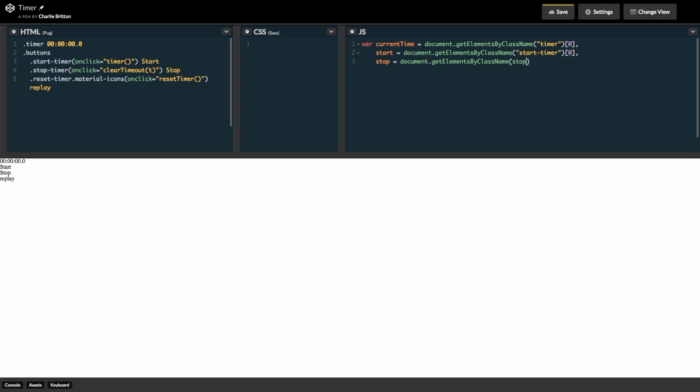Stop dash timer, and then we're going to also put that 0 after it. And then finally, almost final HTML element we're going to define is reset, which will be equal to get elements by class name of reset dash timer, and then obviously the 0 again.